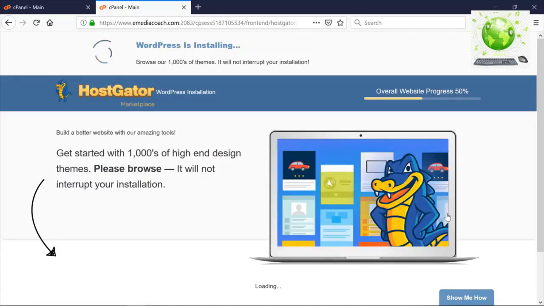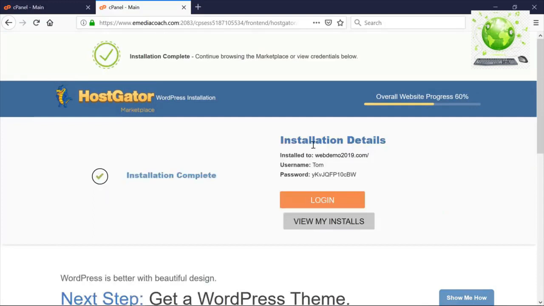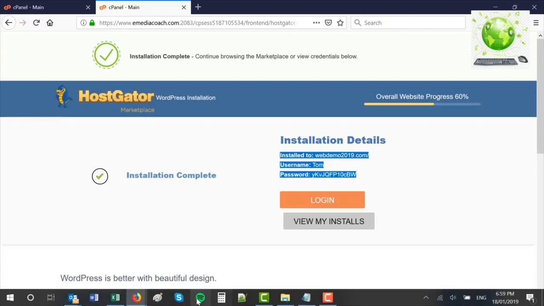WordPress platform onto your new website. Once that's done, you'll see your installation details appear over here. What I highly suggest is that you take all of this, copy it and put it in a notepad somewhere.